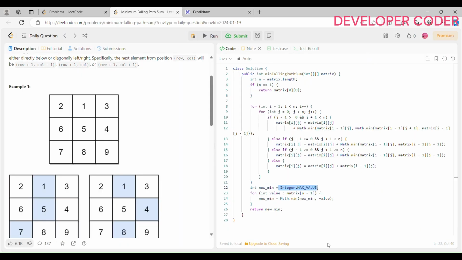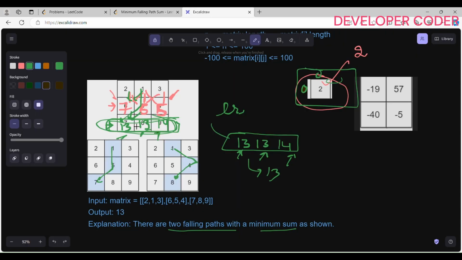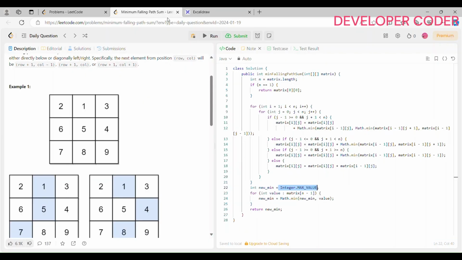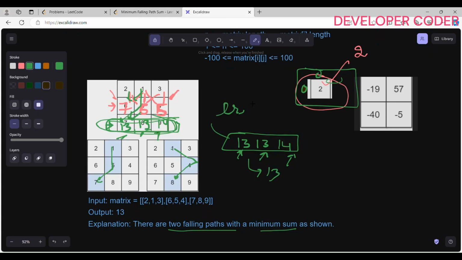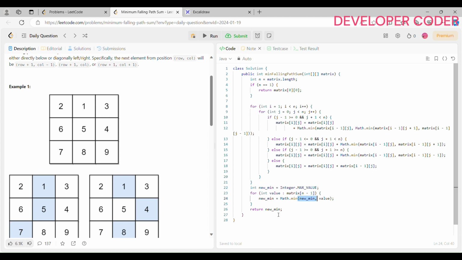So here I am updating the value of new min with the Math.min function, new min comma value. In new min I am storing a very big value, Integer.MAX_VALUE. So the minimum is 13, then again 13, then the comparison of 13 and 14, so 13 is the only answer. Finally new min stores the value 13, and in the end I am just returning new min. Okay, that's it. This problem is very easy.